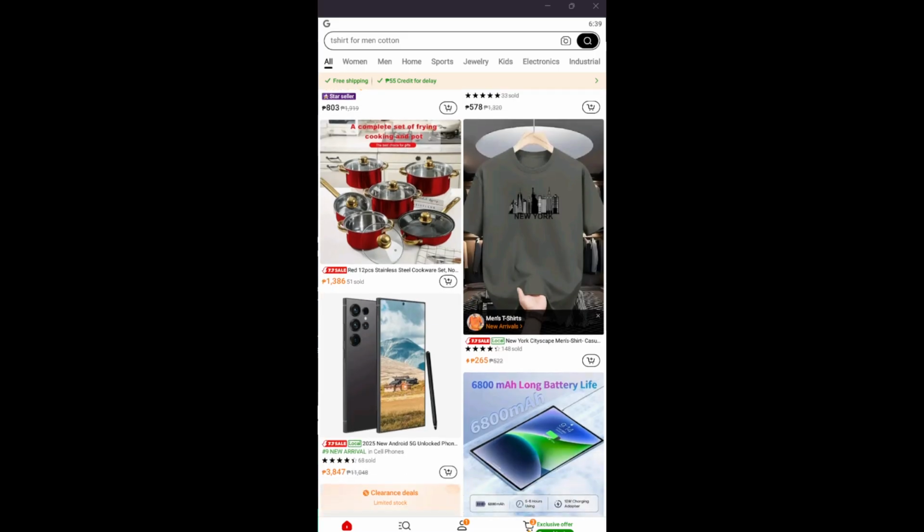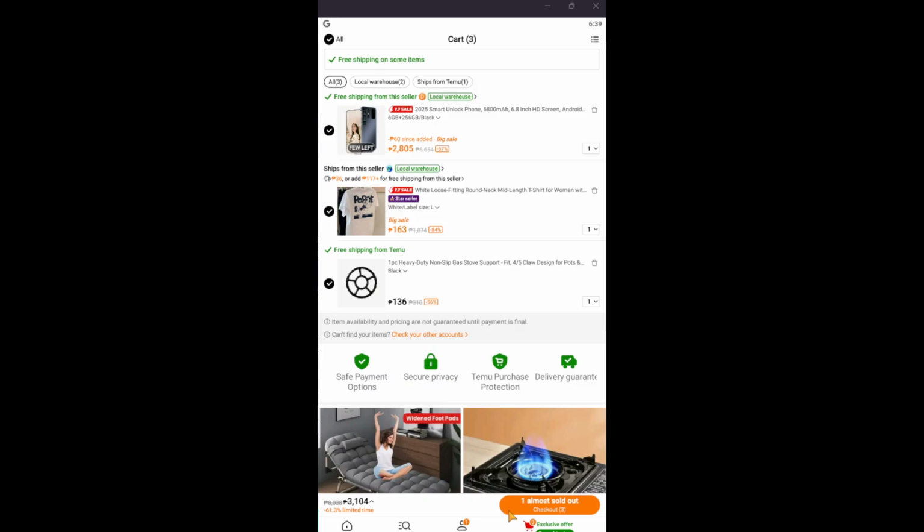If you're ready to proceed to checkout, simply tap the cart icon located at the bottom of your screen. This will take you to a summary of all the products you've chosen. Here, it's important to review all the items you want to purchase. Once you're satisfied, go ahead and press the checkout button.